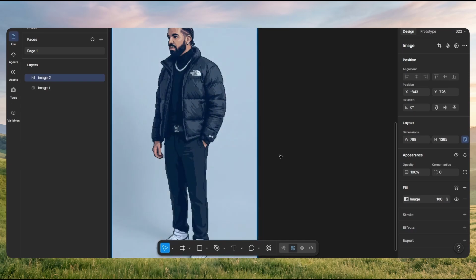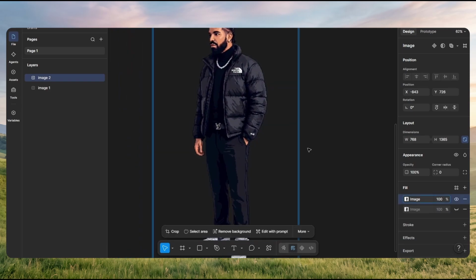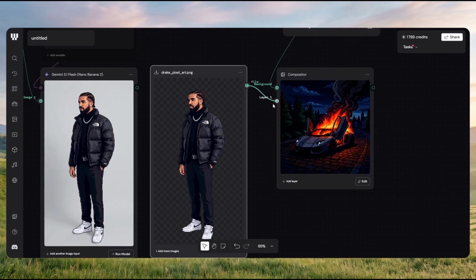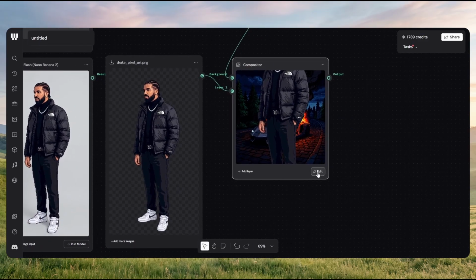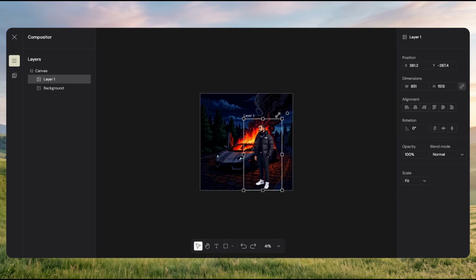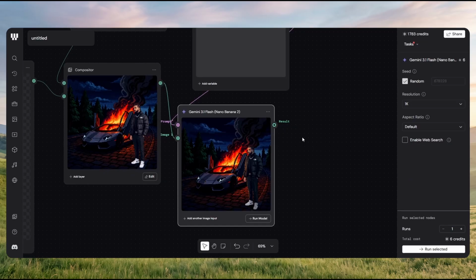Next, I'm going to remove the white background from the image using Figma because it's much faster and easier. We're going to add it to the compositor. This allows us to combine multiple layers into a single image with the background and foreground image placed exactly where we want them and at the right size. Then we click on Edit to adjust the dimensions, and to exit, all you have to do is click the little X in the top left corner.